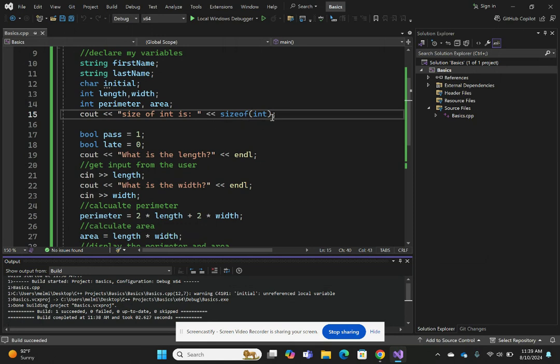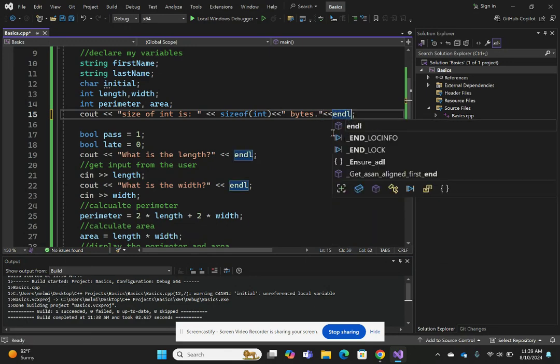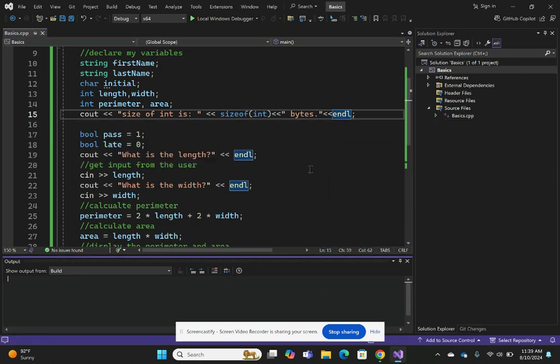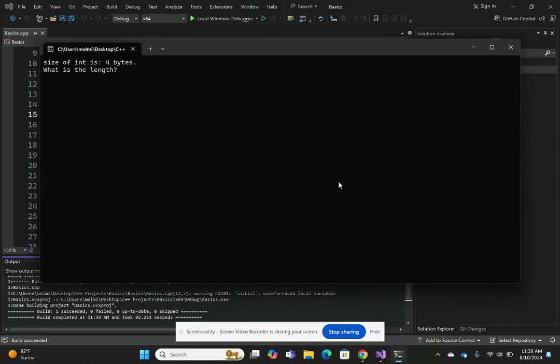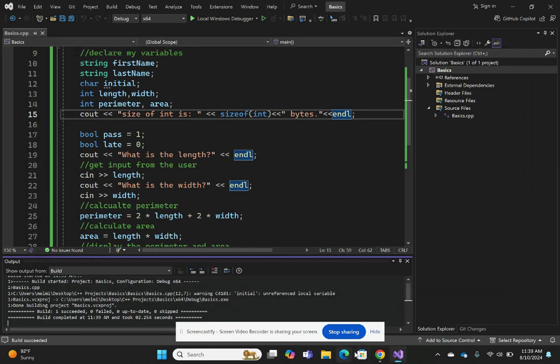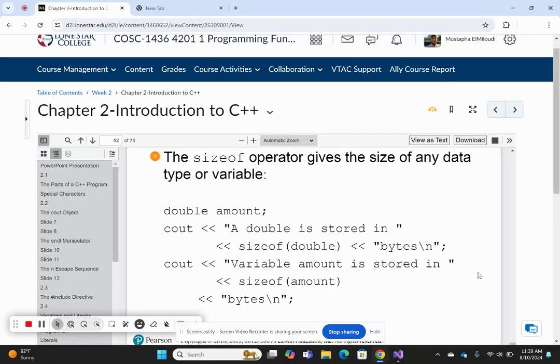So I can put "bytes" here, and then you add the endl. Now if you run it, that means the integer takes only 4 bytes. See that? 4 bytes. So sizeof basically tells me how much space is devoted by the program.